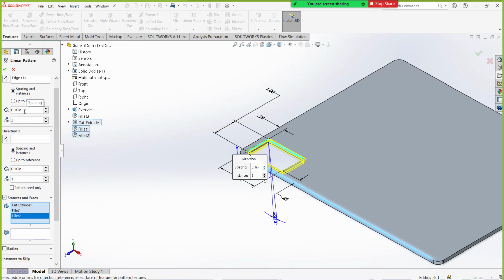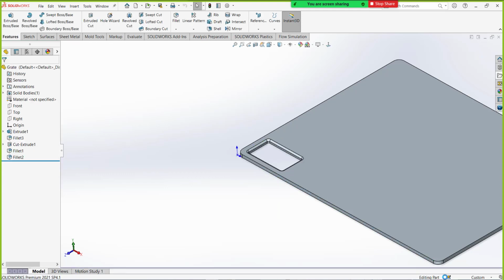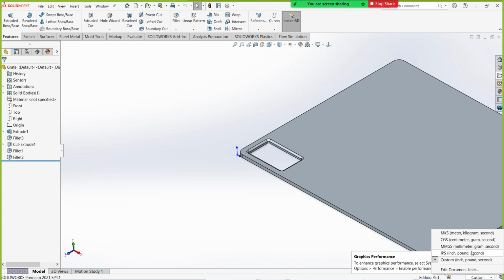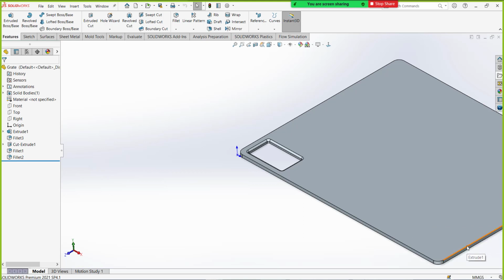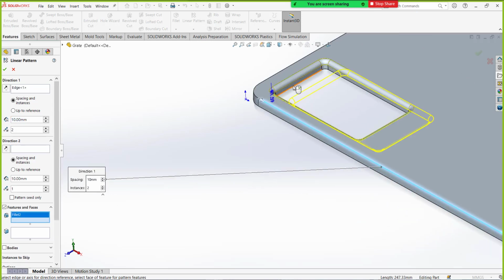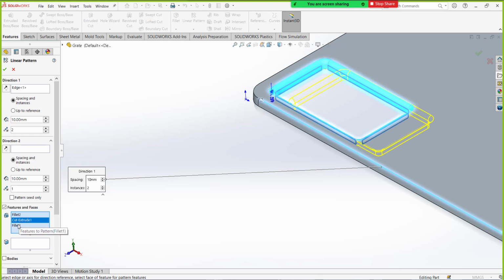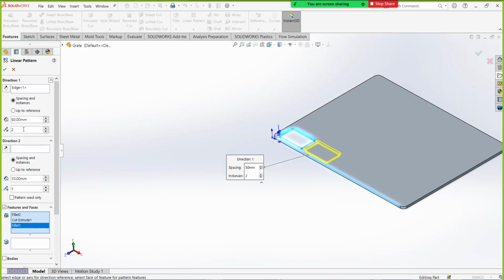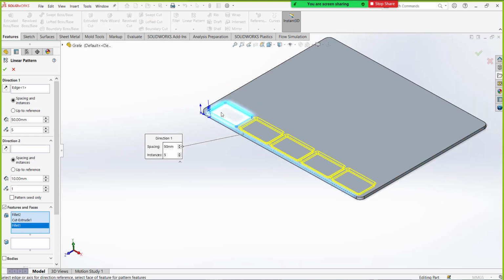It's in the form of inches, so let me change the unit system here from custom to MMGS. Then you can directly go to linear pattern. You can see the unit system got changed. According to these, you can see the fillet, extrude and fillet got added. Here you can define the dimension, let's say 50, and the number of instances as 6, or we can minimize it to 5. So this is along one direction.